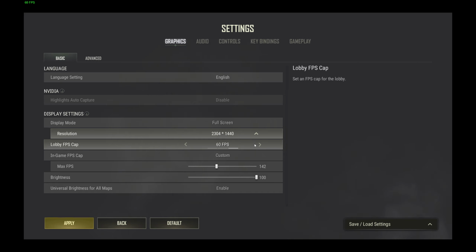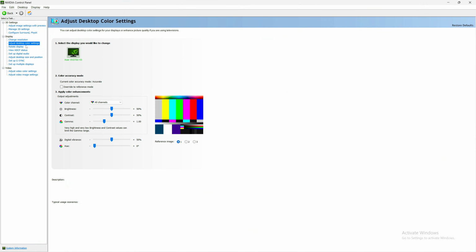Step 7. NVIDIA Digital Vibrance. Here's a quick tip to improve the visual quality without hurting your performance. Adjust NVIDIA Digital Vibrance to somewhere between 70 and 90. This increases the color saturation, making enemies and the environment more vibrant and easier to spot. It doesn't affect performance too much, but it helps with visibility.